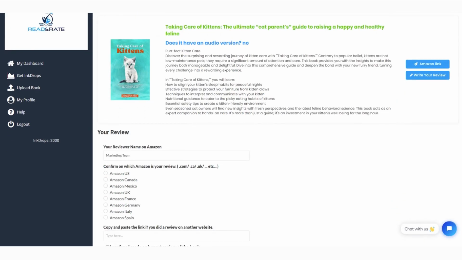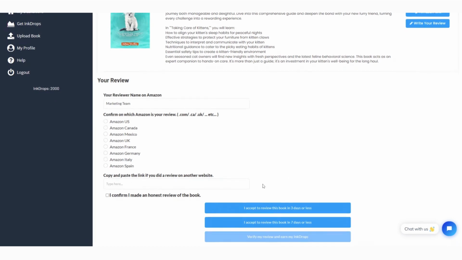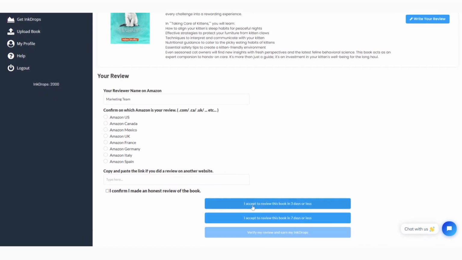Now back on the reviewing page, we have the Amazon link button and the Write a Review button on the right. Normally you should confirm that you want to read, buy or download the book before going to Amazon and leave a review. Let's go on the bottom of the page and confirm that you will leave a review.